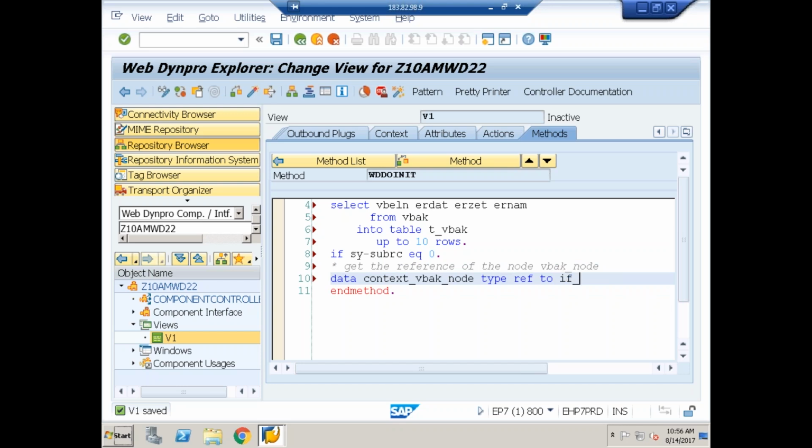Sorry. I can say if t_vbak is not initial. But why I'm following this is, I'm immediately after select, so I'm going for sy-subrc. If you are doing that at some other place, then obviously I should not go for sy-subrc. I have to go for internal table not initial. Since I'm doing it immediately after select, I'm going for sy-subrc. Anything is fine. If context_vbak_node, if w_context. Let me get the reference. It is a child of our root context.